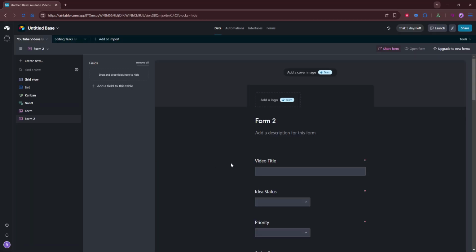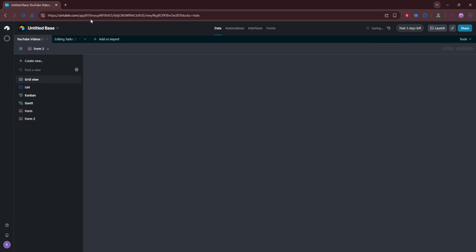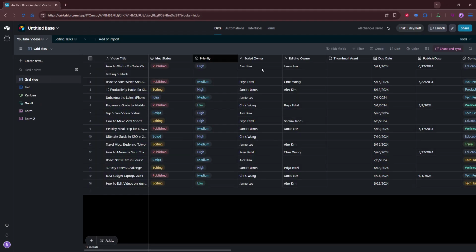Before moving on, take a moment to confirm that you're in the correct base and that the data is organized the way you want it to be seen. That will make the sync process much smoother and help avoid confusion later.